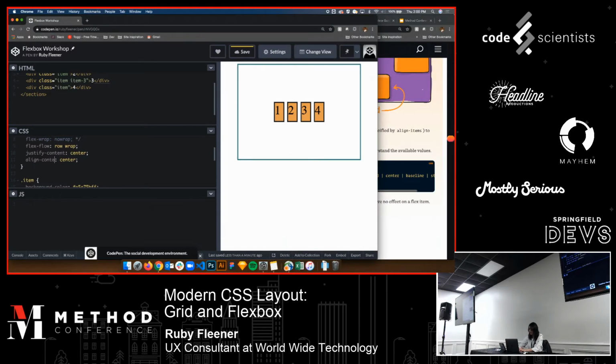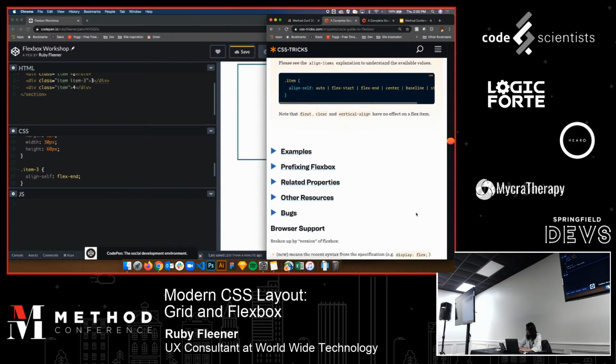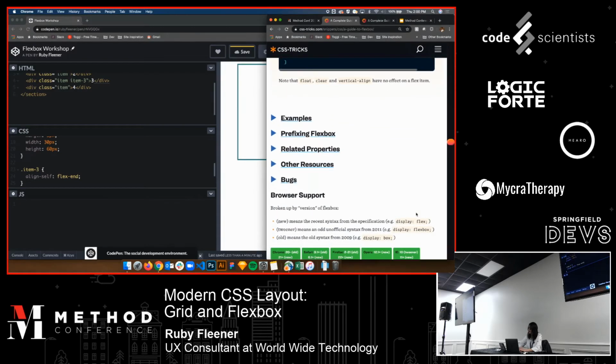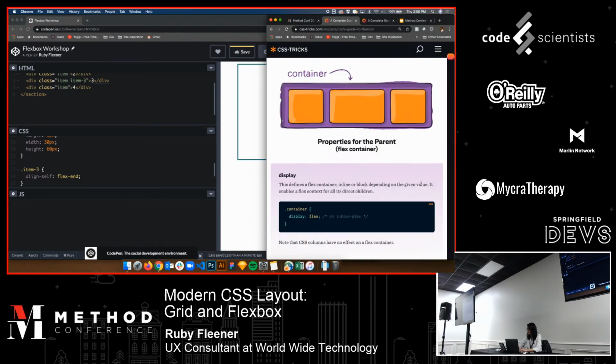Let's change align content to align items. There. Okay, so you can kind of see how that's going. So overall, Flexbox is really great for aligning items and distributing space along it, and it's super simple, as you can see.